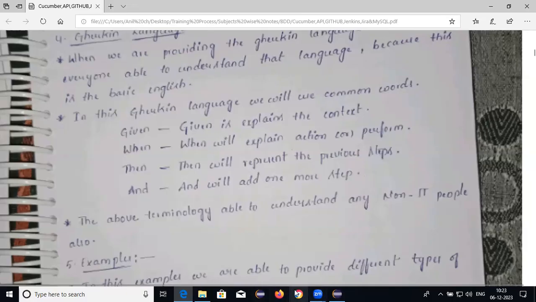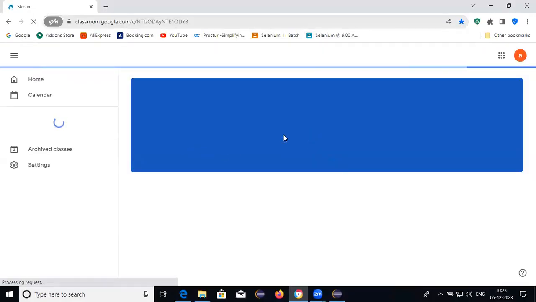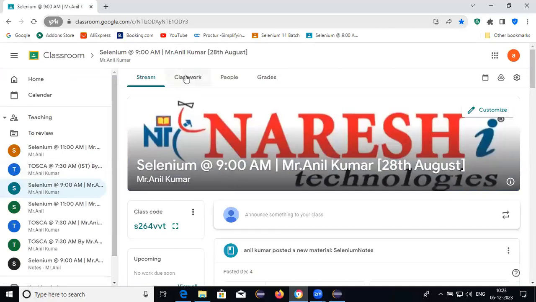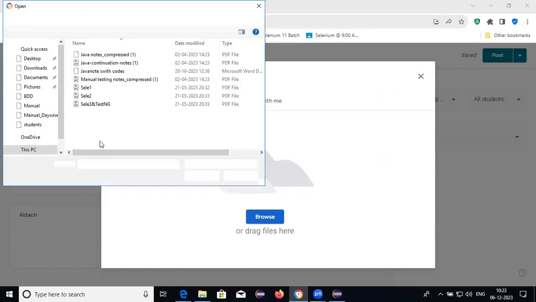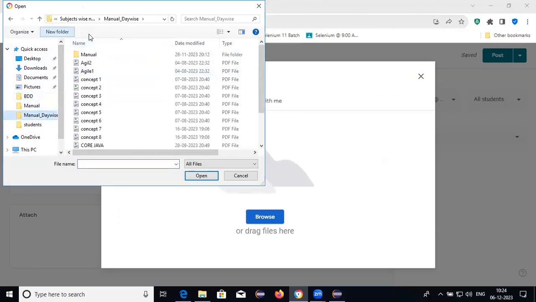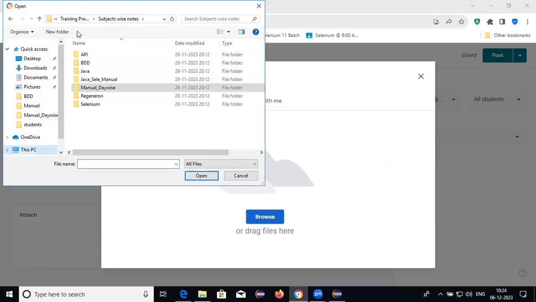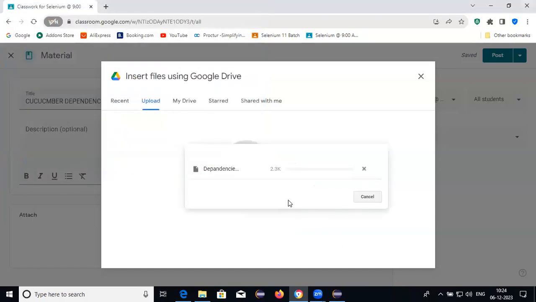Okay. Now today I will provide the dependency in Google Classroom. You guys download it. The same dependency, you guys copy paste. But one thing I will explain, you guys listen. Cucumber dependency. Yeah, I provided all the dependencies.